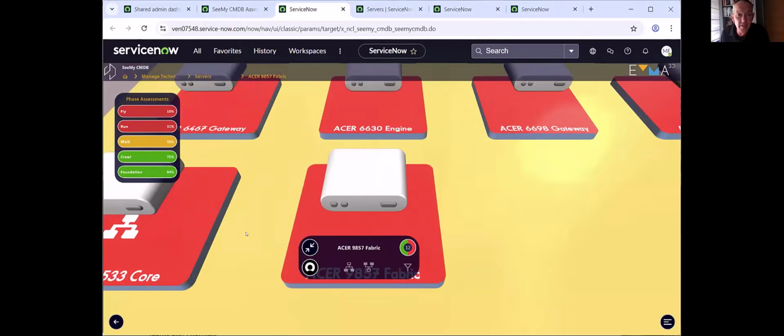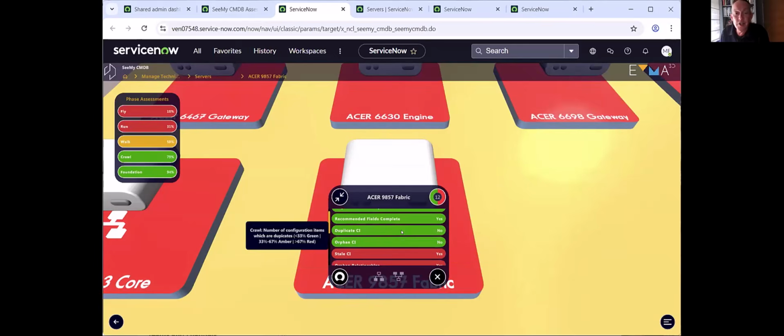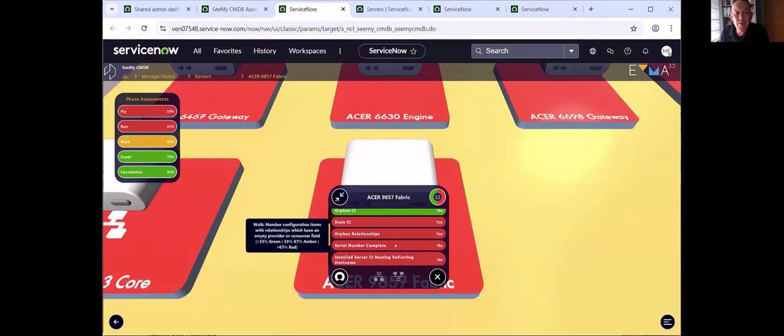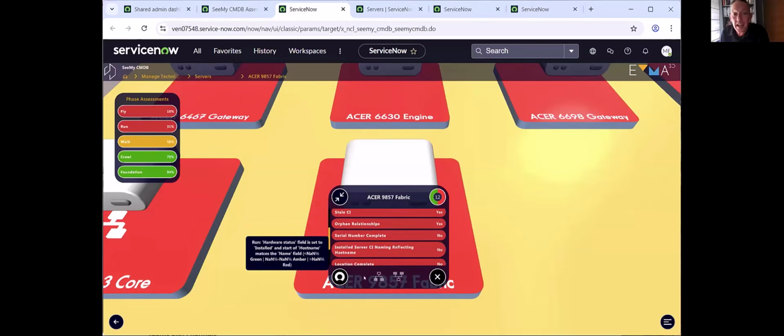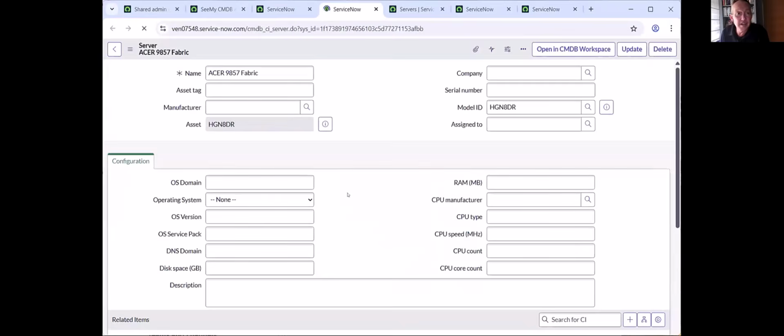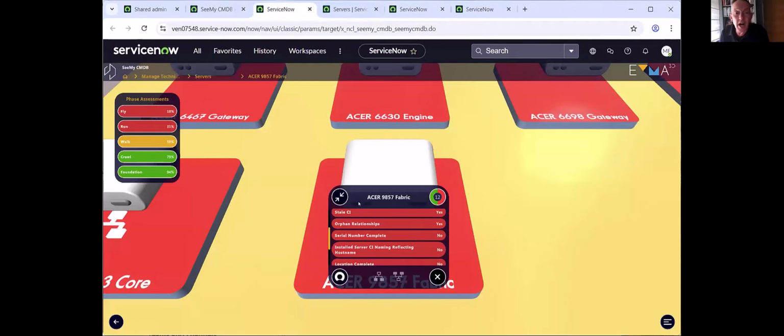Let's look at one particular server, this one, ASA 9857 Fabric. So this one has 12 assessments applied. Half of them are good, half of them are bad. Its serial number's not complete. Its location is not complete. Again, let's take a look at it in ServiceNow. I just click on that. Here it is. And as you would expect, the serial number is not complete. So I can quickly jump between the views.